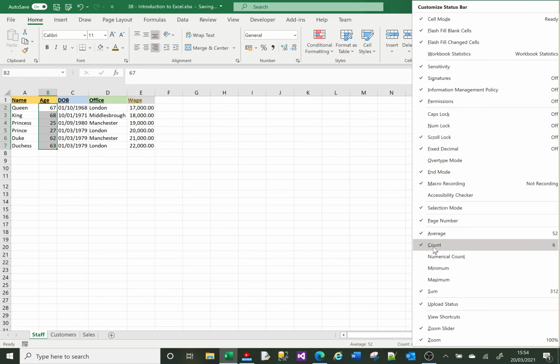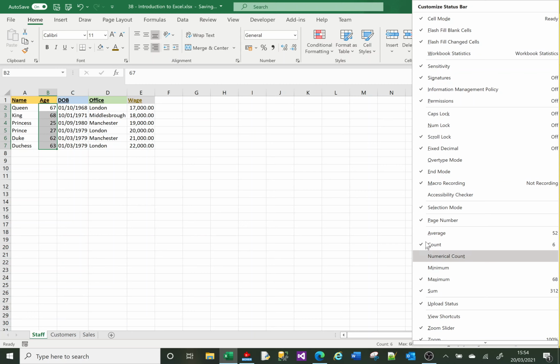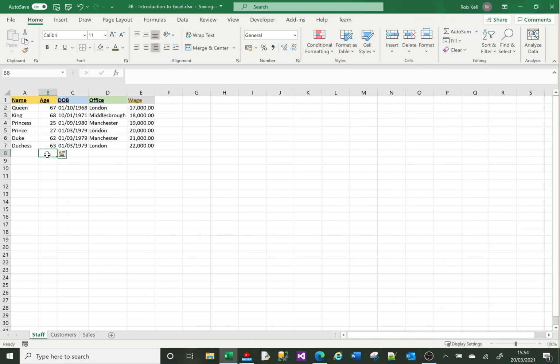And if I right click, I can say, actually I don't want to see the average, but I want to see the maximum. And now it will say to me, all right, the maximum is 68. The sum's still 312. So I've got some options here where I can make some changes. But maybe actually I don't want to highlight it and for it to tell me the average. I want to do it myself. So I can do it in a few different ways possibly. I can do it in maths.